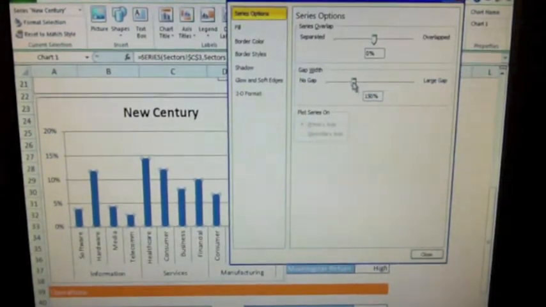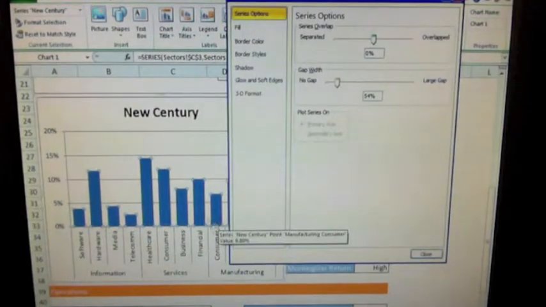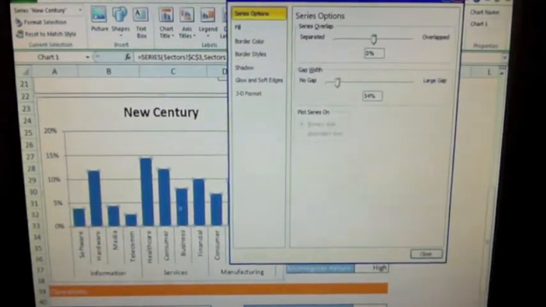Okay, so what we want to do is, you see the gap width? It's set to 150 by default. You can make this less, and you see how when I scroll down, they become fatter. Okay, because they have more room since this gap is less.